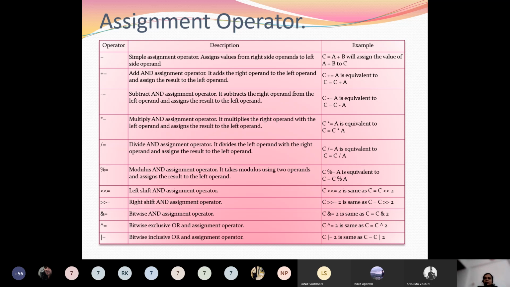Okay, what command did I write? C plus equal to A. The meaning of this command is C equal to C plus A. Okay, what is the meaning of this command? C equal to C plus A. So plus equal to means first it will perform the addition and then it will assign the result to the variable. Now minus equal to: if I write C minus equal to A, first it will do the subtraction and the result it will assign to C. So C equal to C minus A.